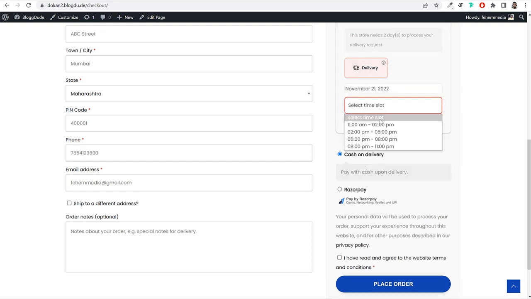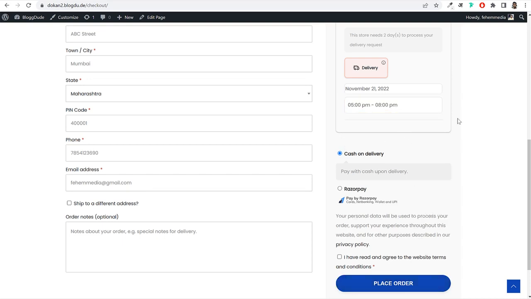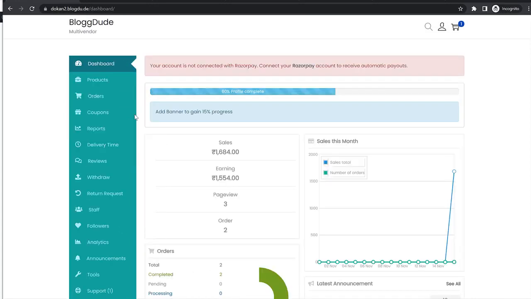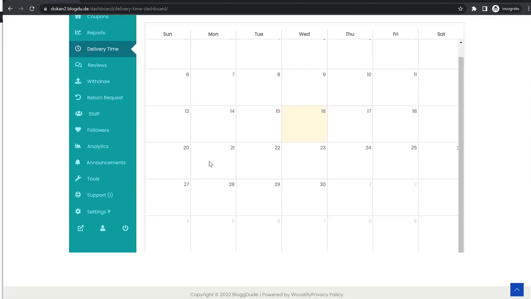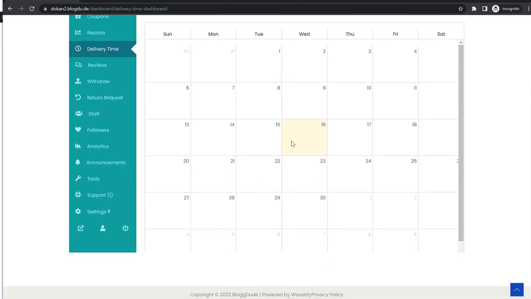And they can also select the time slot. 3 hours time slot, if you remember, 180 minutes. We have done that setting. So maybe they will select this time slot and then they can place an order. Once they place an order, the vendor will go to delivery time. They will see, okay, fine, on the 21st this customer wants their product delivered at this time. So if you want to enable this, you can enable it as well.